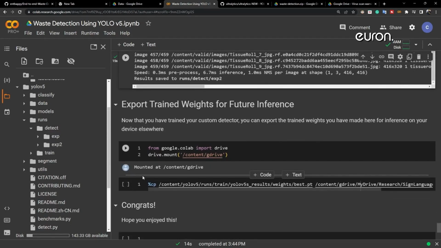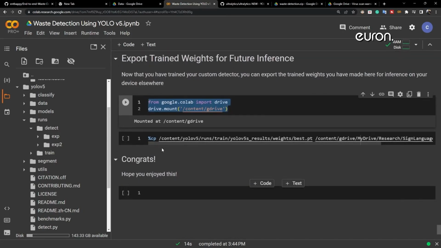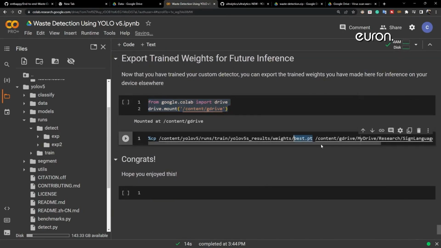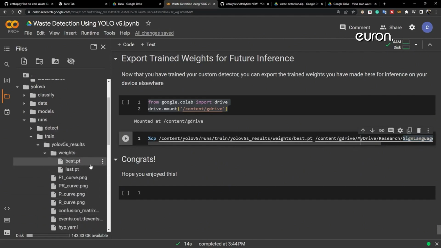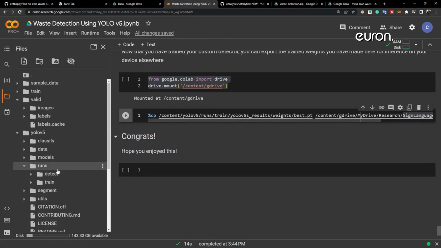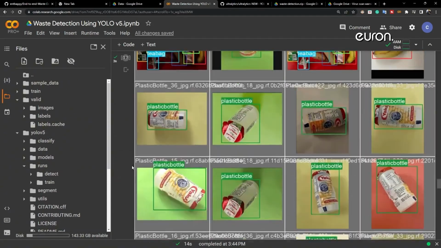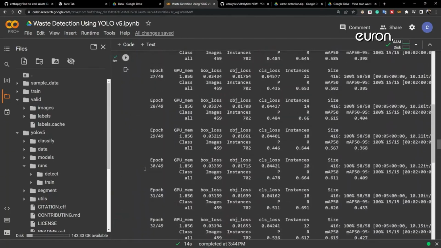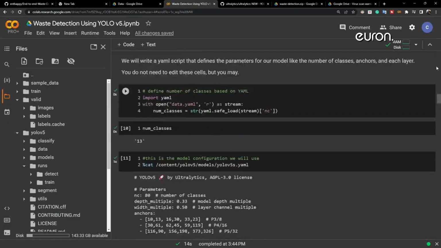Now if you want to download the model, just mount it with your Google Drive, and this is the command. Here you are just copying this best.pt to your Google Drive. Just give the path with respect to that, and you can also download it like that. Let me show you how. Results, weights. Here we get the three dot button. Click here and click on download, and it will start the download. So that's how we can do custom training on my custom data using YOLO v5.